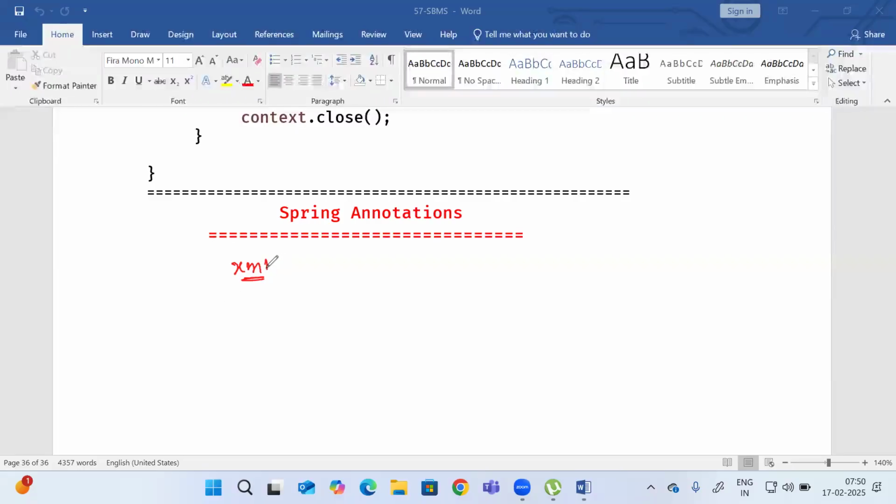So to reduce XML, or even to avoid writing XML, not only in Spring but generally in Java, whether you go for Hibernate, Spring or Struts, some annotations got introduced. Every framework has provided some annotations. There are annotations in Hibernate, in the Struts framework, and in the Spring framework.